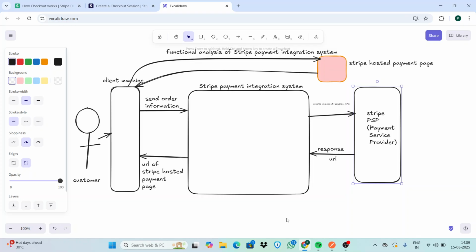For example, the client wants to purchase from Amazon, so he selects products on the Amazon website, and the client machine gives information to the Stripe payment integration system, and the Stripe payment page is created, and the customer makes the successful payment on that Stripe hosted payment page. And then after the successful payment, it goes back to that Amazon page only.